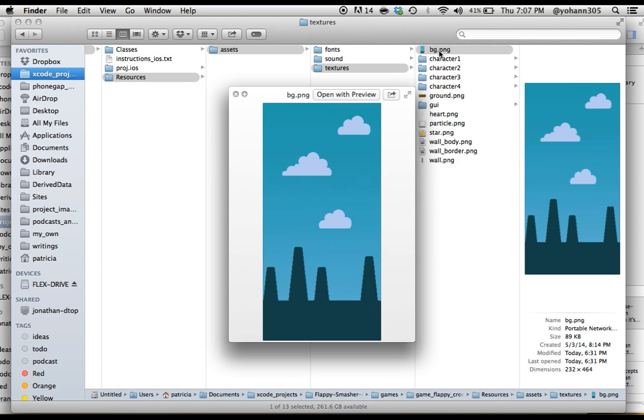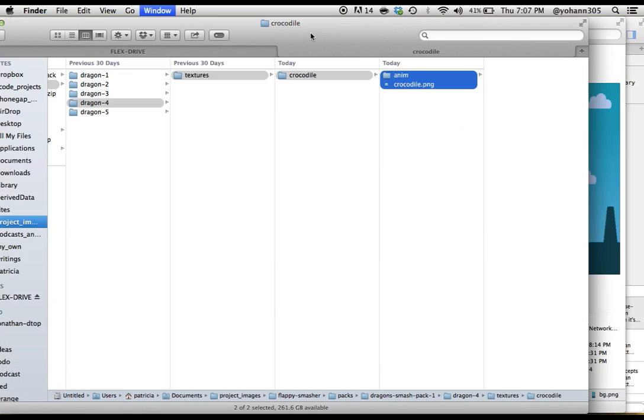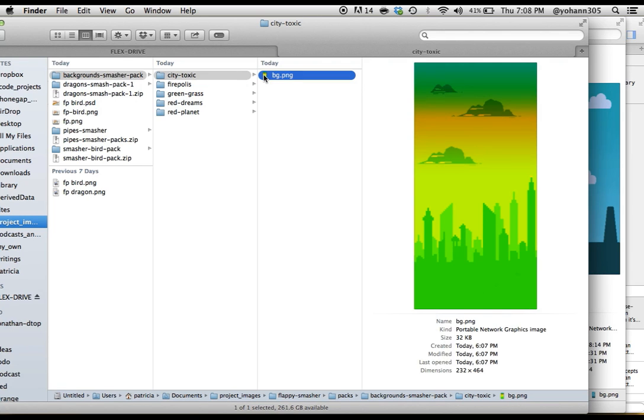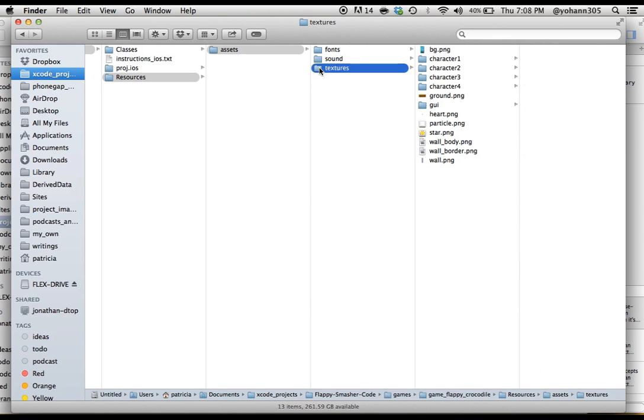So this is the background image. I'm going to replace it with one of the background images that comes with the pack. You have the graphic pack here, background smasher packs. I'm going to take the CD Toxic, this one. So Command C, and then I just go here, and in texture, Command V to paste it.